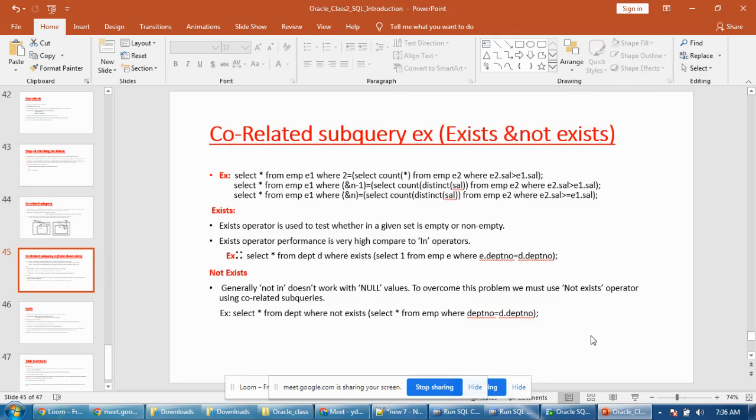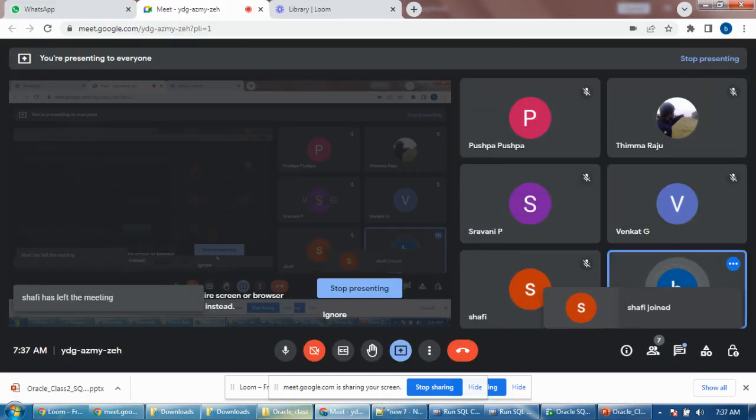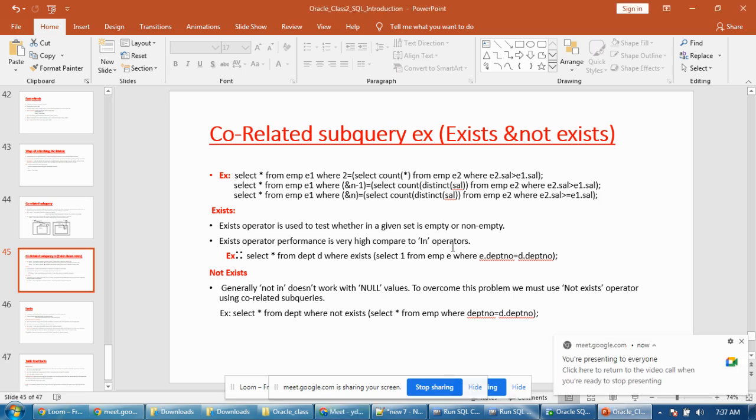Can anybody tell me how we can get the second highest salary normally? By using dense rank and all we can do, right? Nth highest salary: select dense rank of salary, group by department number if required; otherwise no need to mention the partition by clause. Simply order by salary descending. If rank equals 2, on top of that you can get the nth rank.